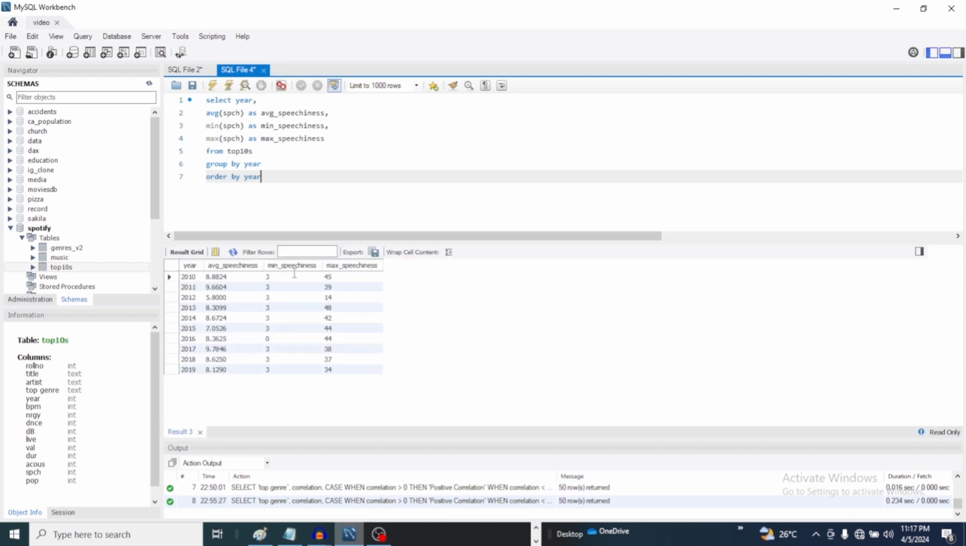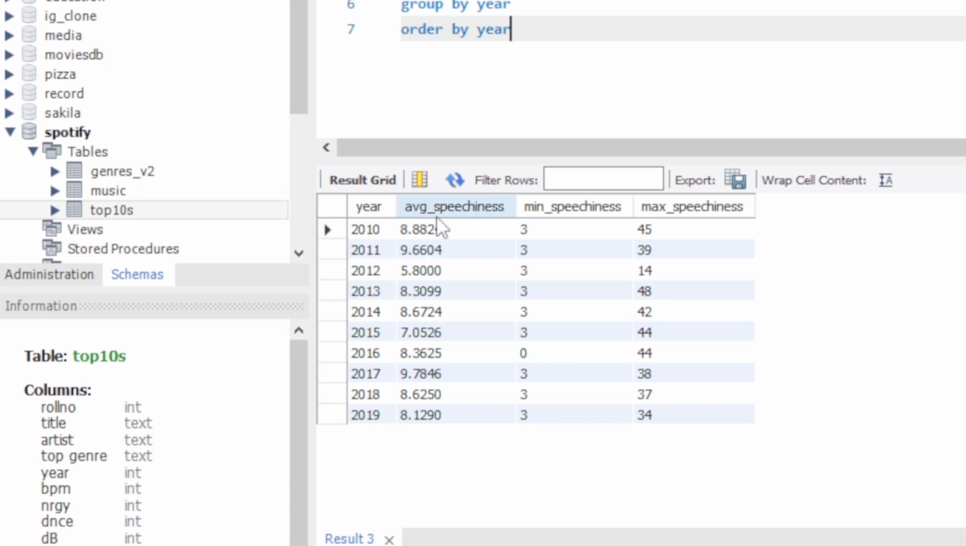Okay, perfect. So we have our year, we have our average speechiness, we have the minimum speechiness, then we have the max speechiness. So this is the query, and this is how to get the trend of speechiness over the years.